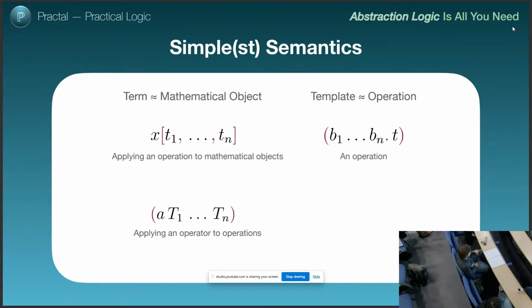And the meaning of this is also simple. Variable application is just an application of an operation to mathematical objects. An abstraction application applies an operator to operations, and a template corresponds to an operation. So terms correspond to mathematical objects, and templates correspond to operations.